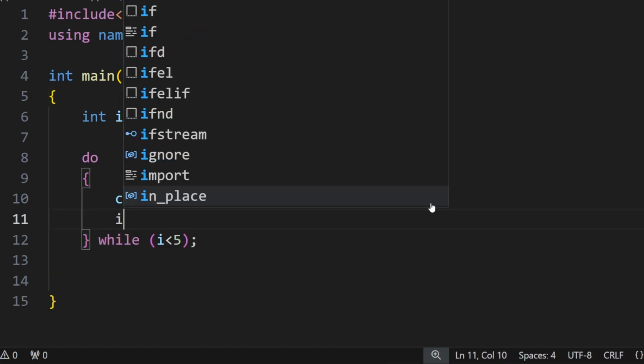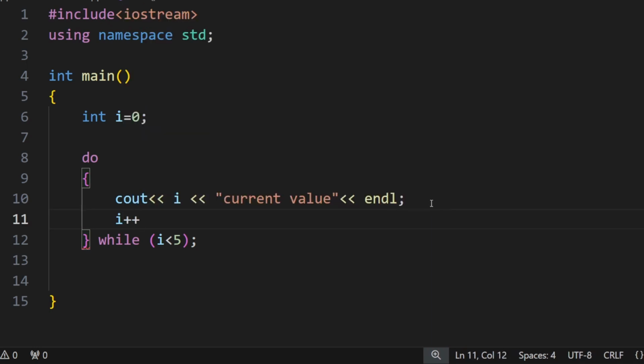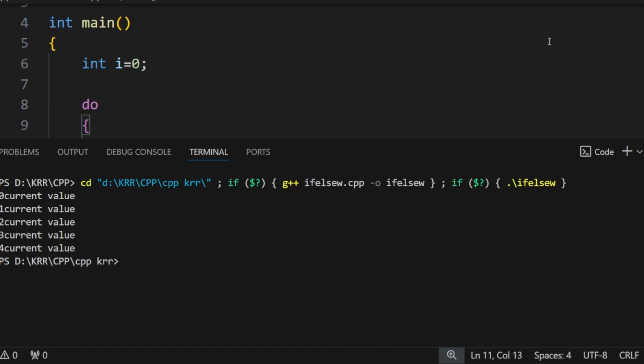If I do not increment the value of i, the loop will run infinitely. So it will create an error. So it prints the current value of i: 0, 1, 2, 3, 4.